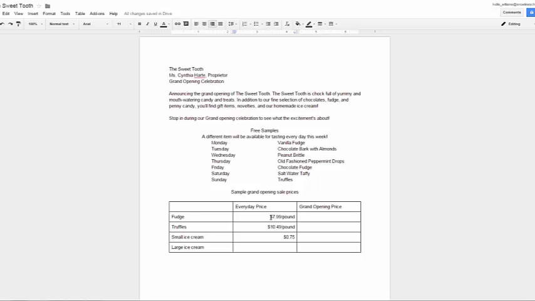Do you want it right align, left align, center? It's up to you. I'm going to go with my center button just because I think it looks a little nicer. And then the last one here for a large ice cream is $1.25. If I go over here to my grand opening, I have $5.59 per a pound. And I'm going to go ahead and complete the table.